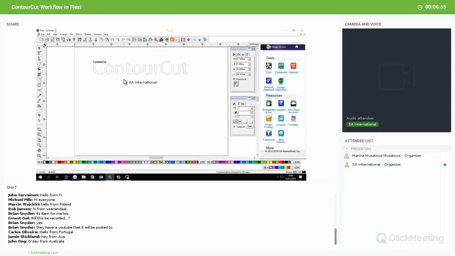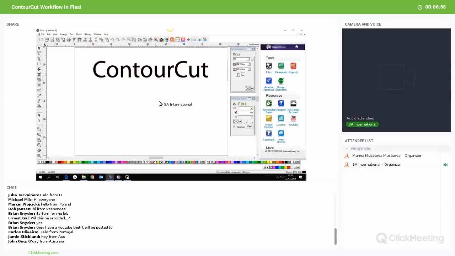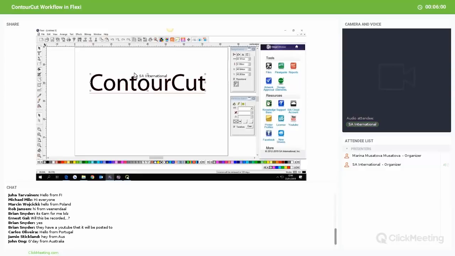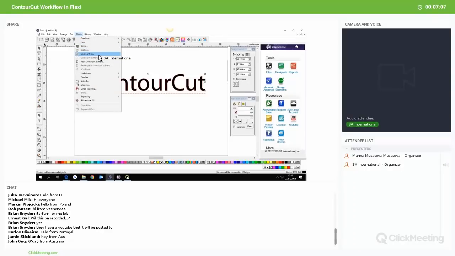So here we have our text. We're going to process it with our contour cut. The first method we're going to look at is applying a contour cut to an object. To do this, we select the Effects menu and we select our contour cut option here.